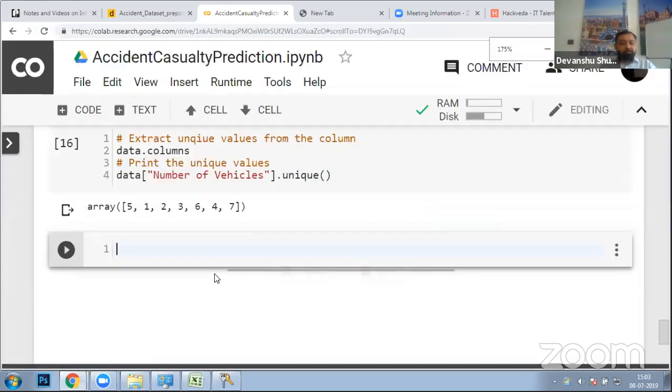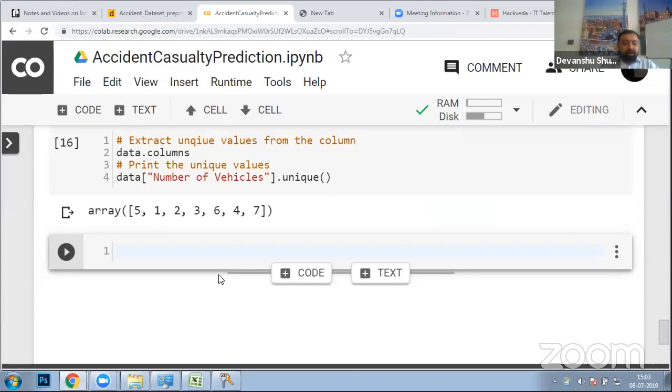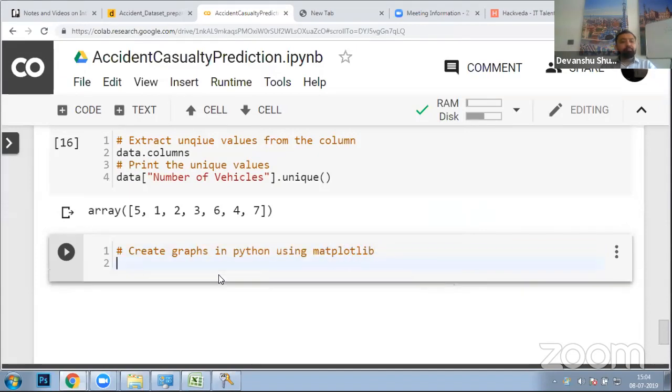So, create graphs in Python using matplotlib. You can create graphs in Python using matplotlib. Okay.